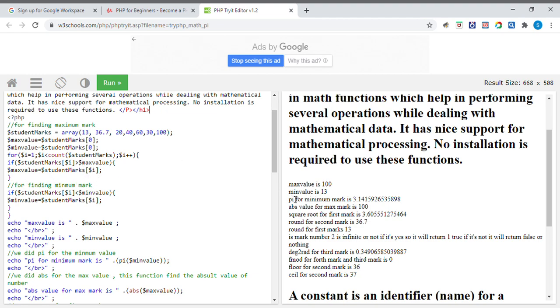Here we can see the output, the maximum value is 100. Let's see our marks, it's really 100. Let's see the other if statement: if student marks are smaller than the minimum value, then the minimum value will be the student marks. Let's see, the minimum value here is 13. Let's see our marks, it's really 13.